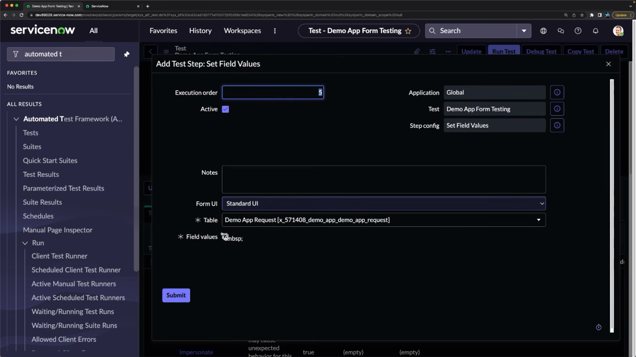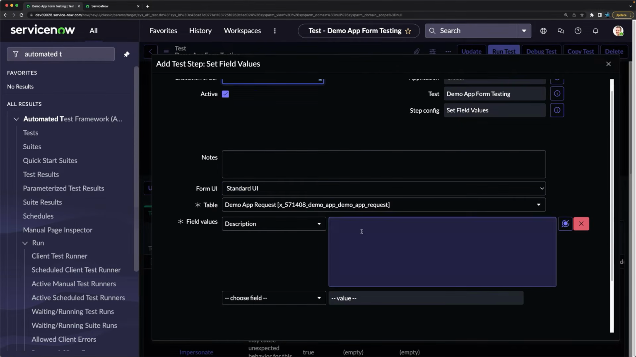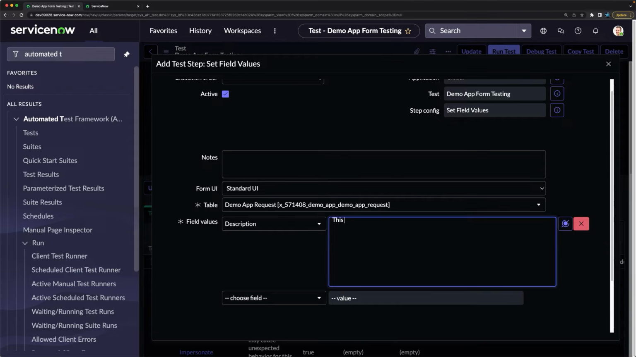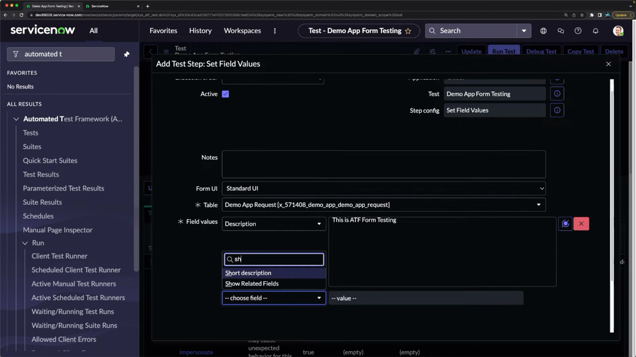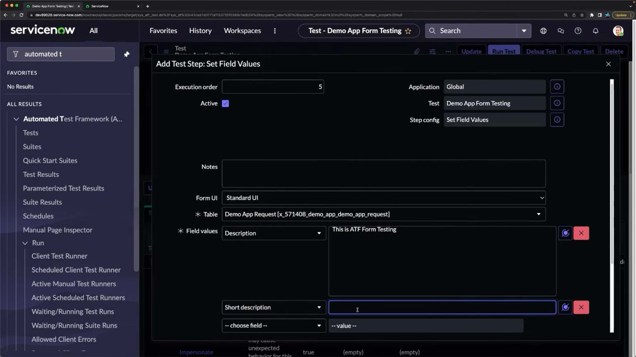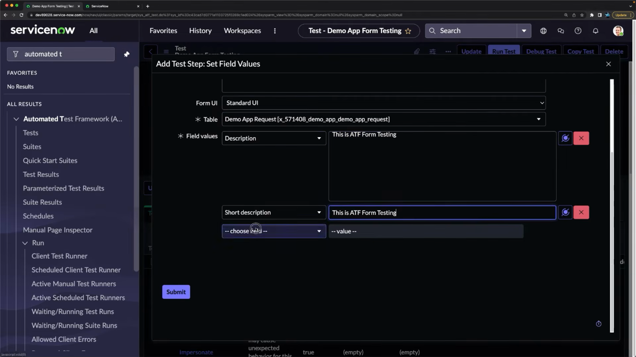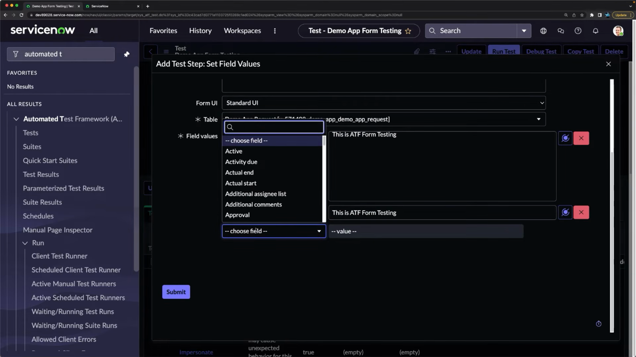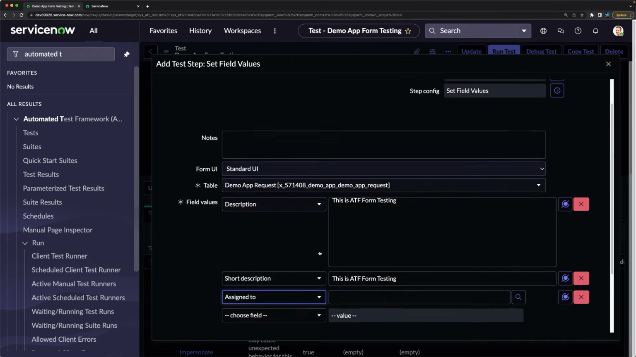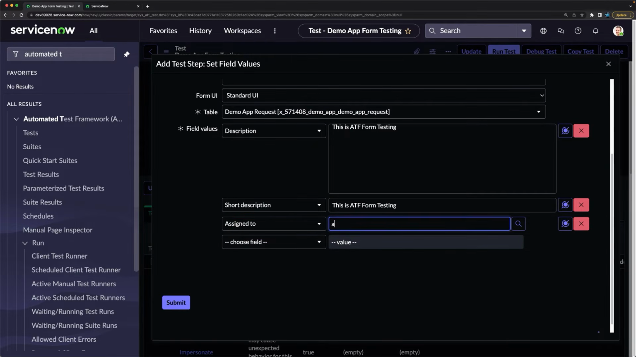So here I have field values. Description, I will just mention this is ATF form testing. So I can just copy this, and I also want this in short description. So I will just go to short description and put it here. And then I can also mention assigned to, if I want. And here I will just mention assigned to. I will assign it to, let's say, able tutor.